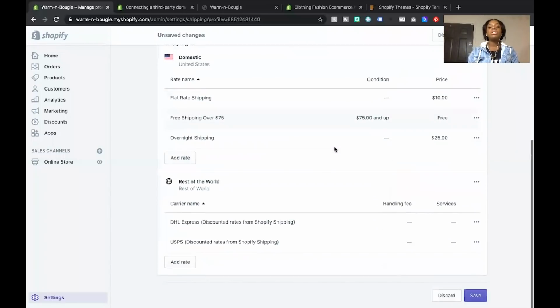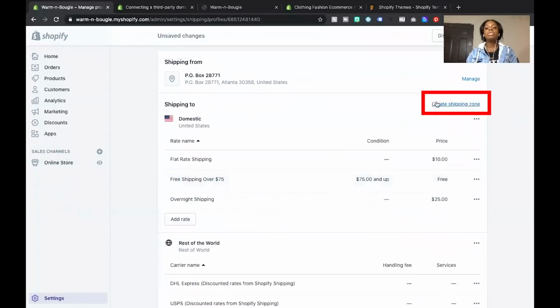And so what you want to do is also add your shipping zone. Right now I'm shipping to the domestic zone under these rates. So anybody within the United States will pay these rates. They'll either pay $10 for flat rate shipping, $25 for overnight shipping, or if they spend over $75, it will be free. Okay. So that is how it is going to work for this.